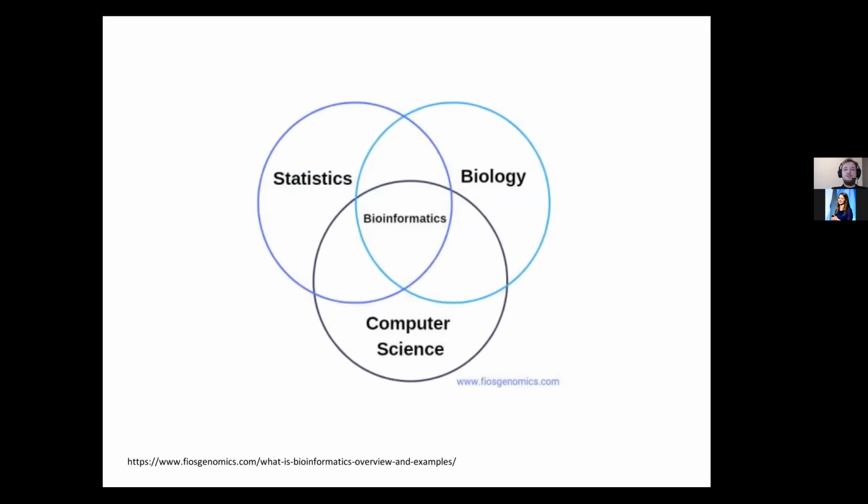Bioinformatics is an interdisciplinary field which combines statistics, biology, and computer science. In my opinion, there are 3 main ways in which you can become a bioinformatician. If you are a student of biology, like me, then you have to learn statistics and some programming. In my opinion, that's the hardest way to go about it.